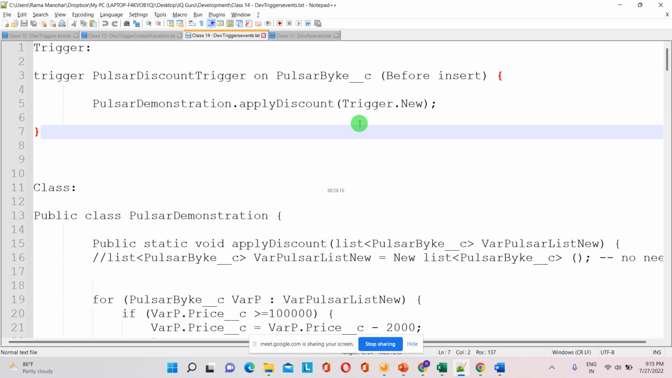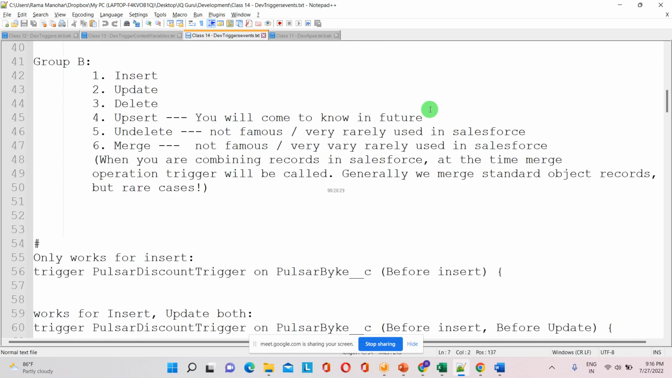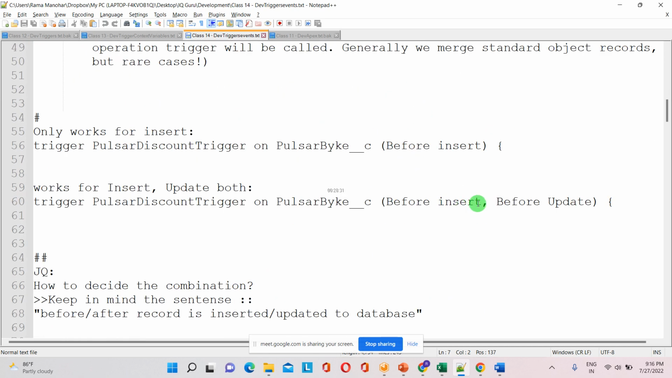Which event will get the output, bro? For three events, this will get the output. Whichever is satisfied, it will work. We are telling it to trigger if it is insert, it will work. If it is update also, it will work. In case it is not there, whenever it is updated, it won't work.